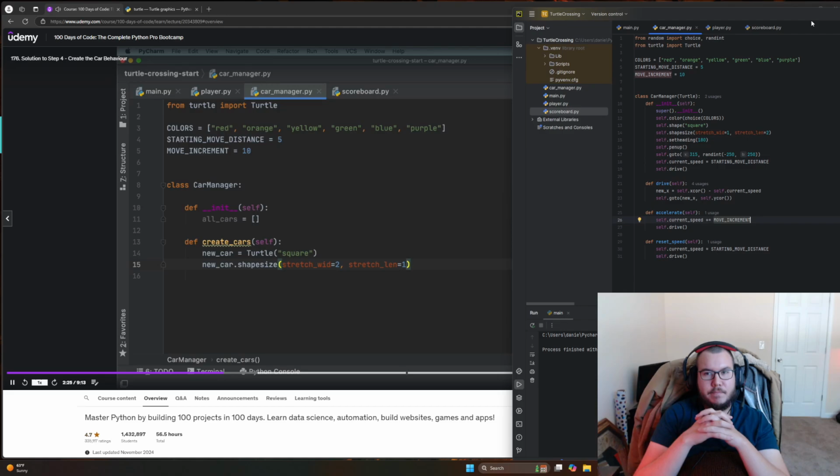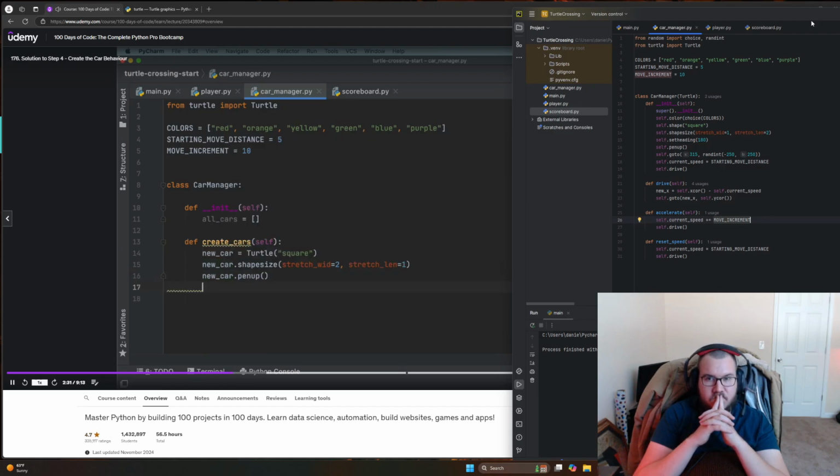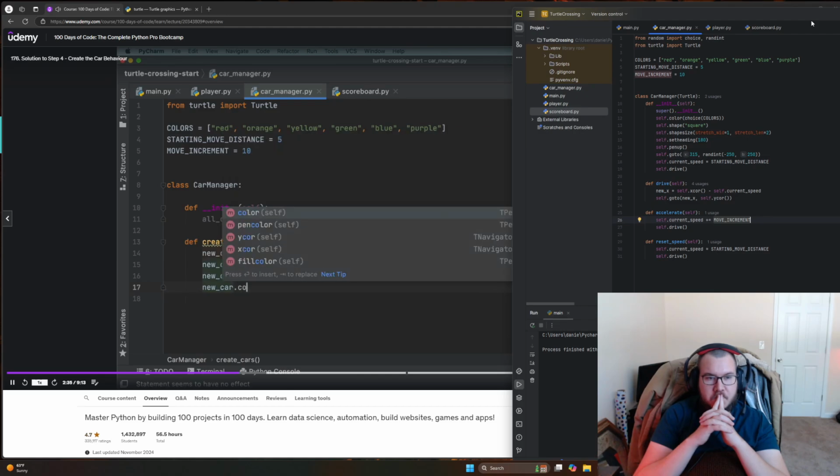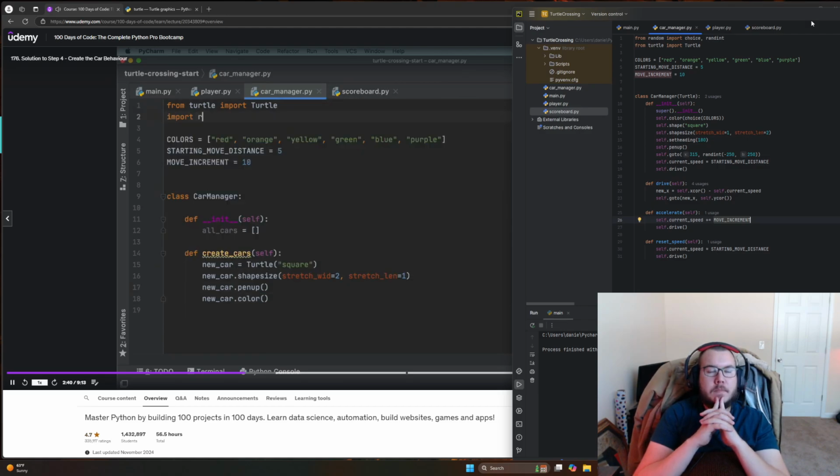In addition, our new car is not going to draw, so we're going to get it to pen up. And also, our new car is going to have a random color. So we can set the color and then we can import the random module so that we can use one of these colors in this list. And we can say random.choice and then pass in our list of colors from this COLORS constant.